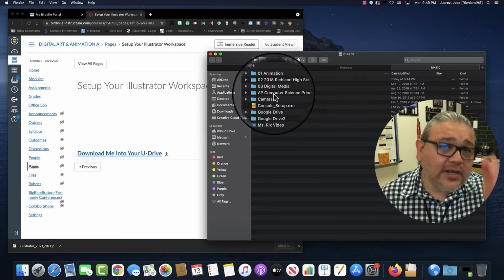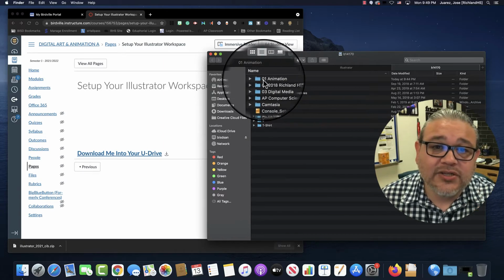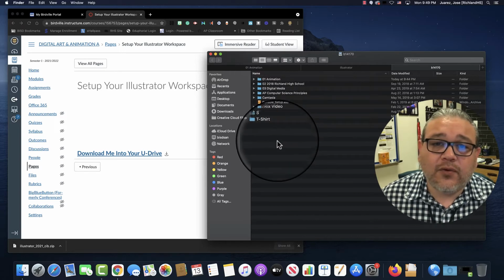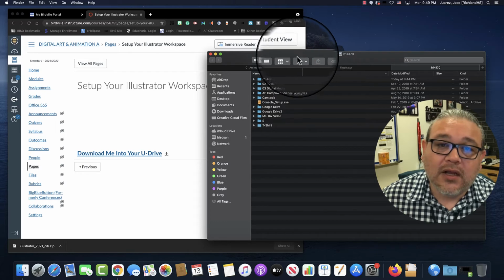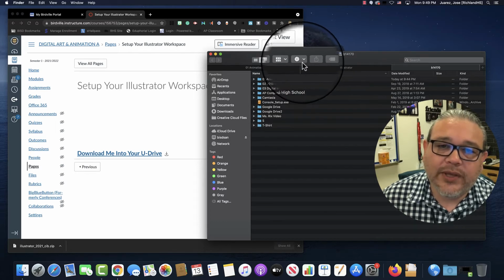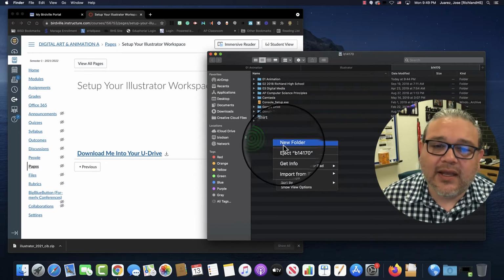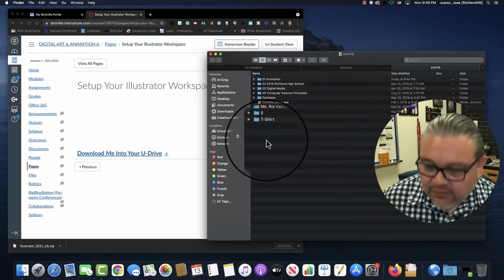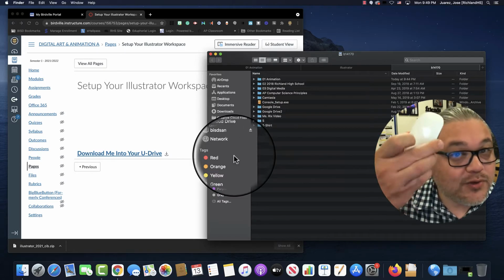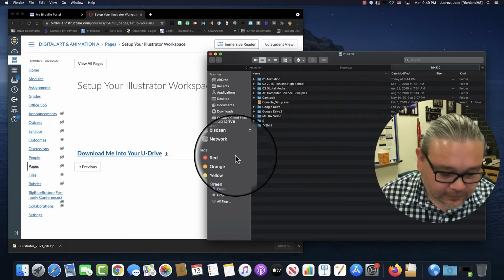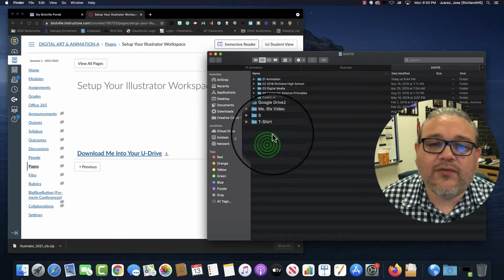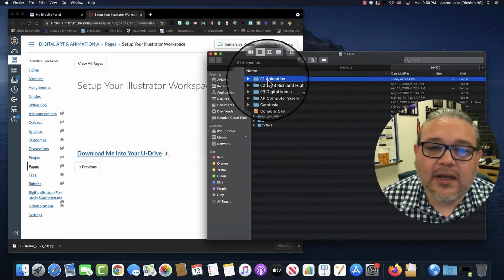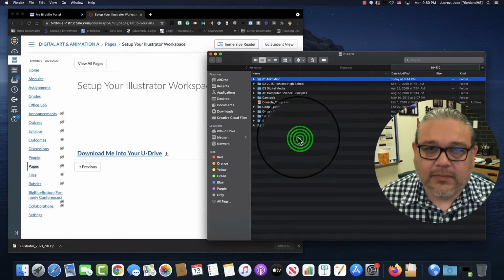If you haven't already done so, you'll notice that I have an animation 01 folder. To create a new folder, you can go up to this little cog wheel, or you can just right click and hit new folder. And if you don't have right click enabled on your mouse, which you should have already done, you can hold down Control and then click. But right click, create a new folder, and then name it 01 animation. Okay, do that now.